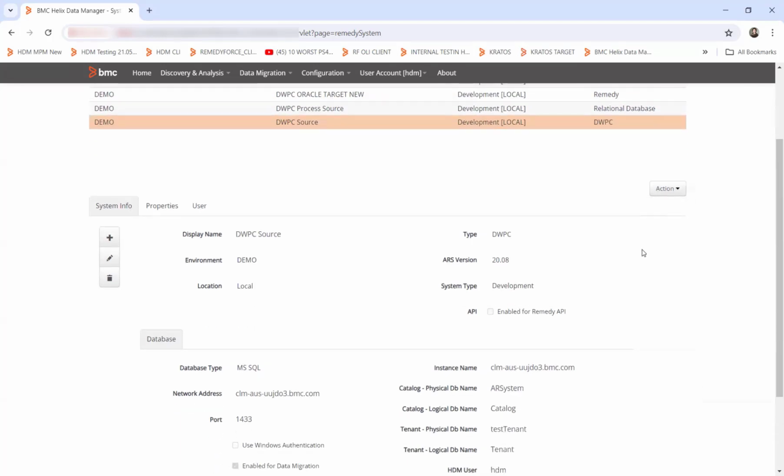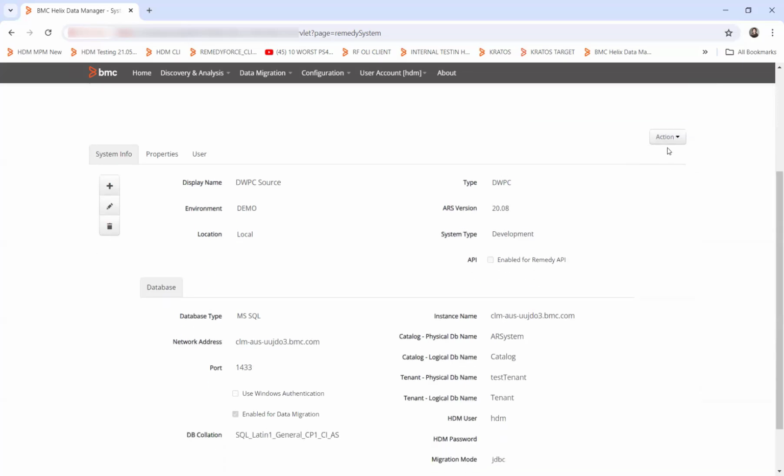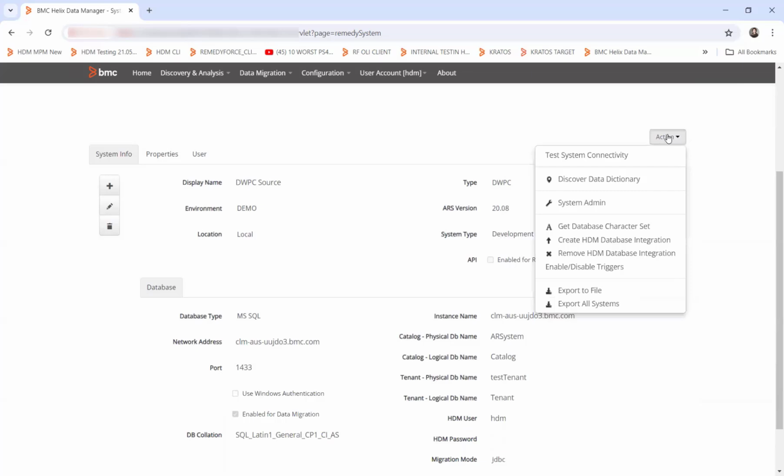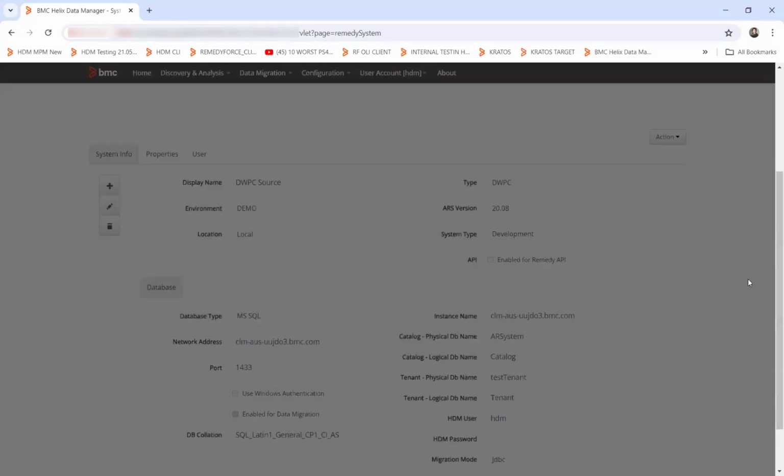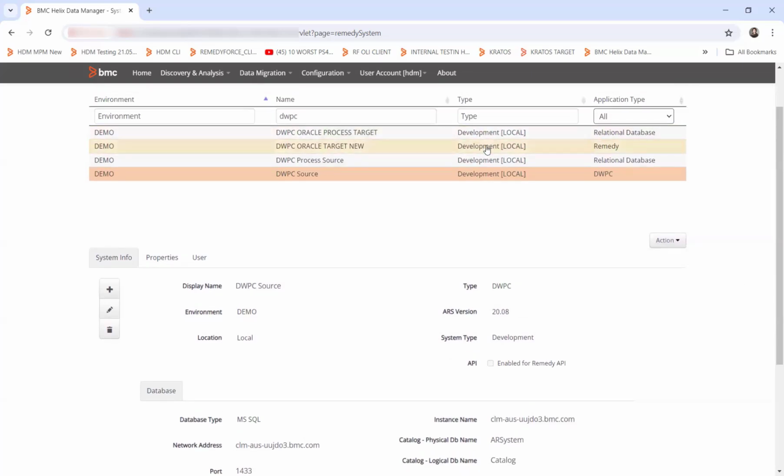Once these are all complete, we can discover the data discoveries. From action menu, click on Discover Data Dictionary and click on Discover and Track. This would discover the data dictionary of the system. Repeat that for all the systems. Let us take a look at the discoveries.